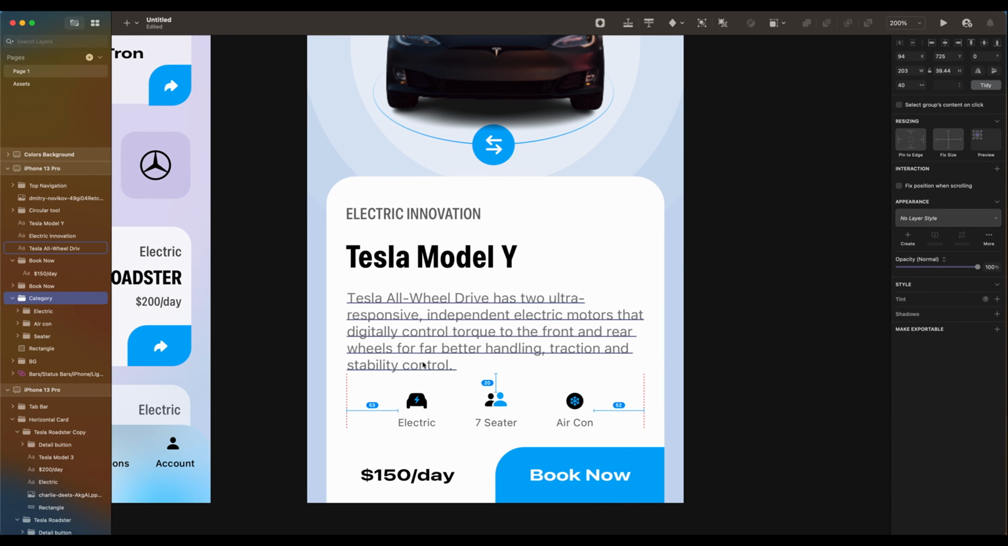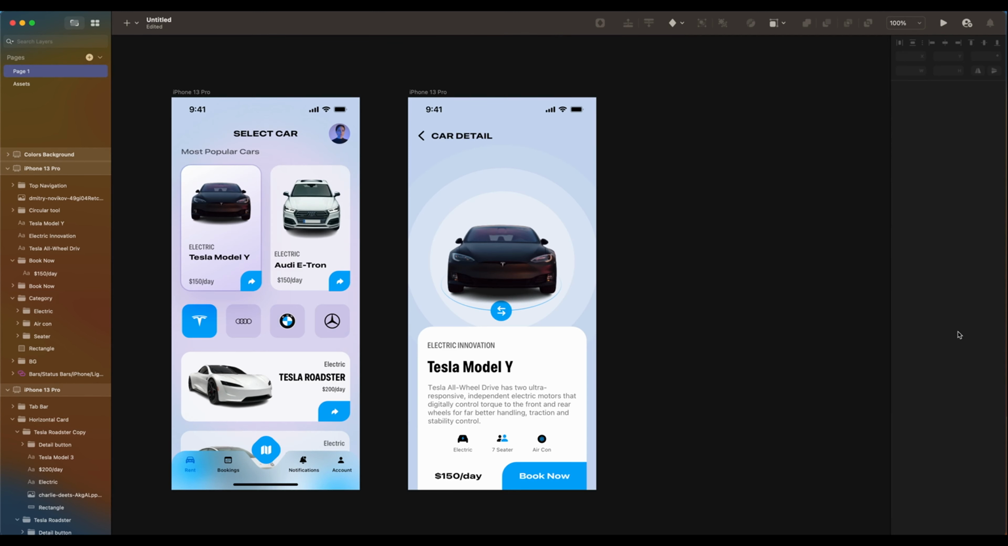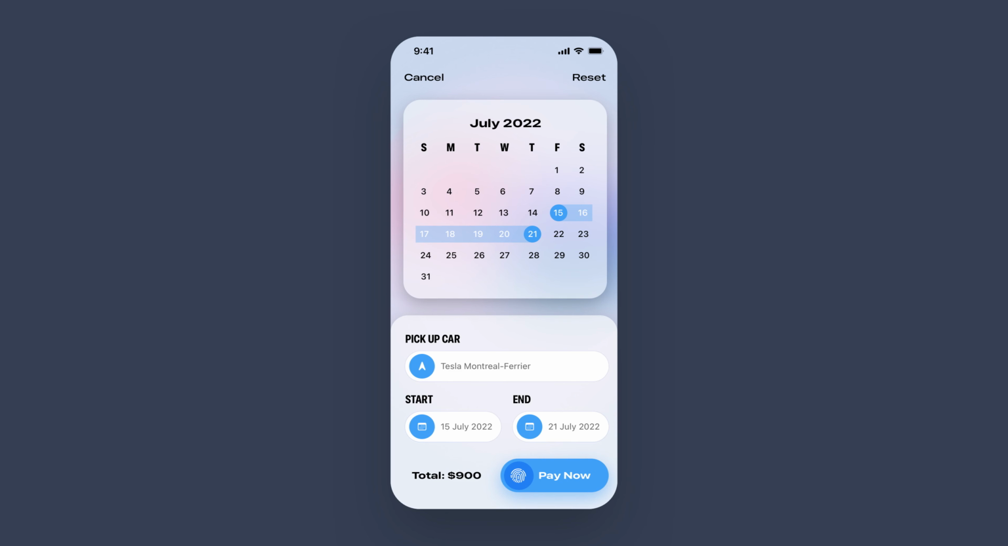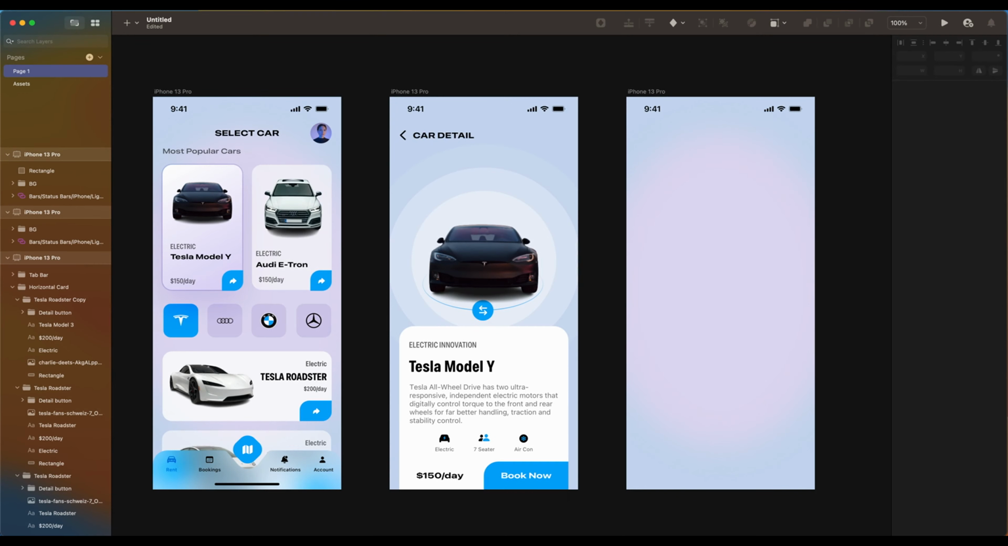The spacing is going to be 20. Now let's go to the next step. In this section, we will design this third screen for the reservation page. So we're gonna use the same app bar. So I duplicate the first one and I delete everything except the status bar and the oval background.